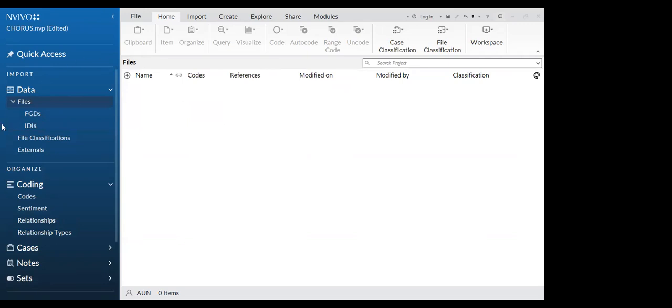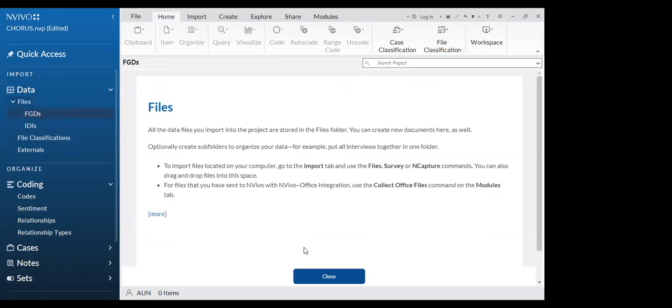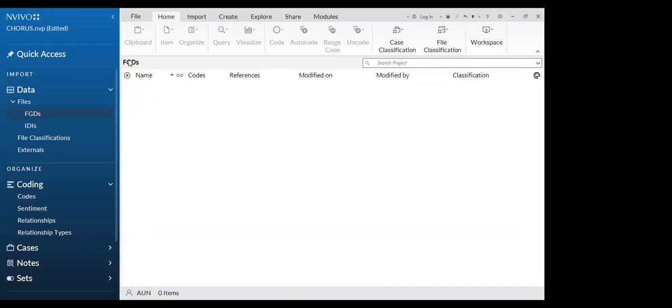Okay, thank you. Right. So now I'll click on my FGDs. And what this does is it opens a window for my FGDs. And you can see at the top of the window where it says FGD. So you're sure that this is your FGD window.